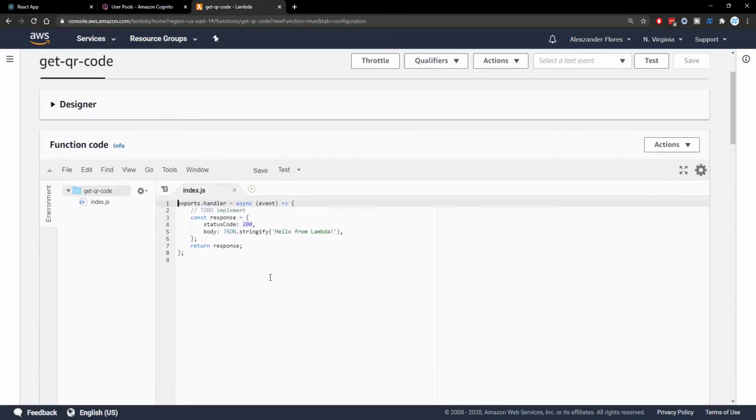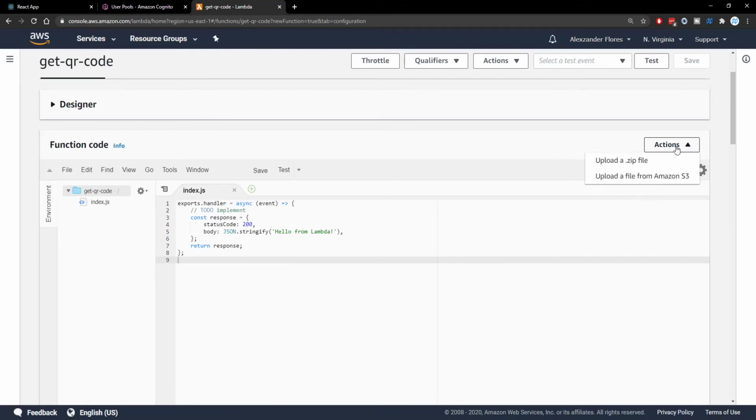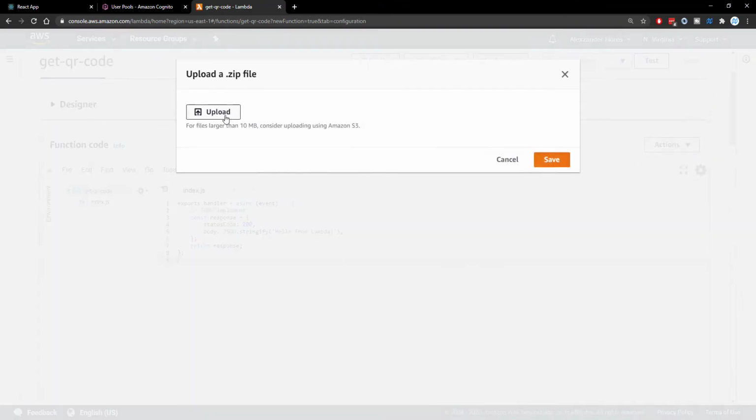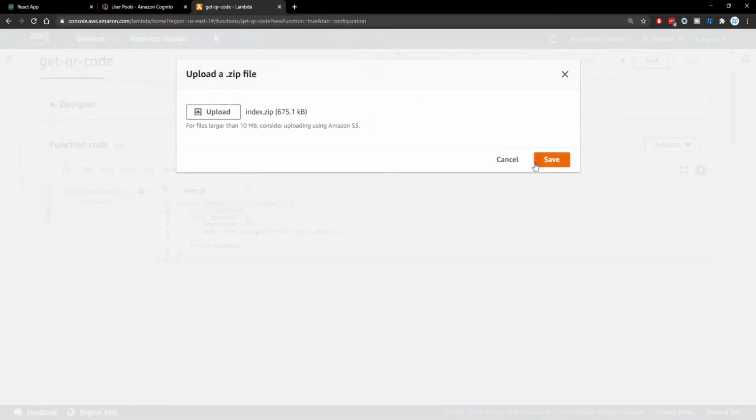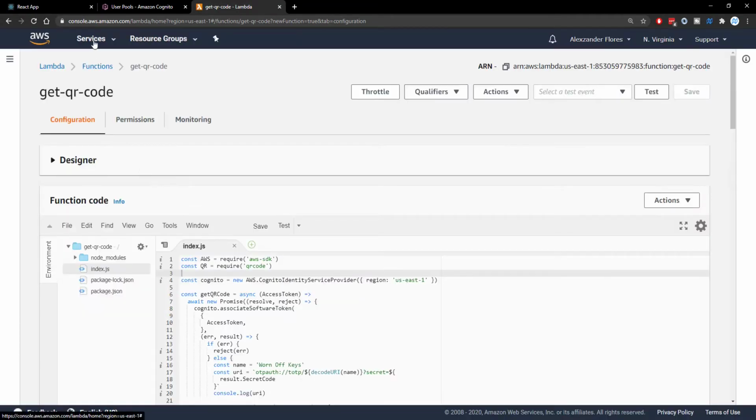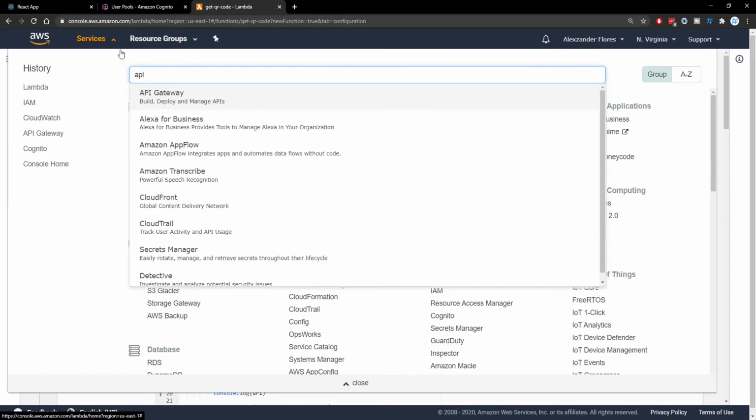Once it's created, you'll see this basic template here. However, obviously we don't want this code. Under actions, you can click on upload a zip file, click on upload. We can navigate to the folder and select our .zip file. Clicking on save should upload it. Now what we need to do is go to services. I'll need to type in API Gateway.